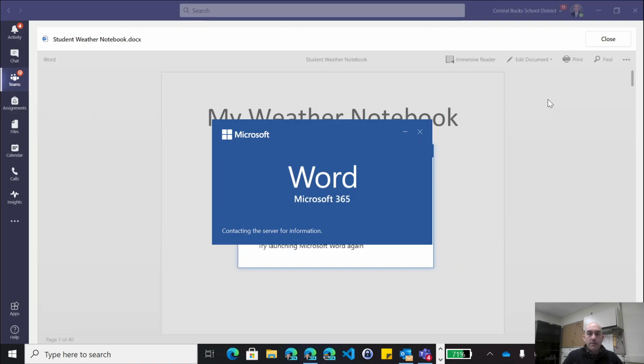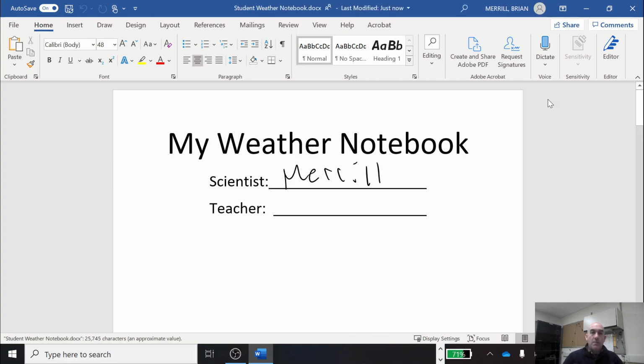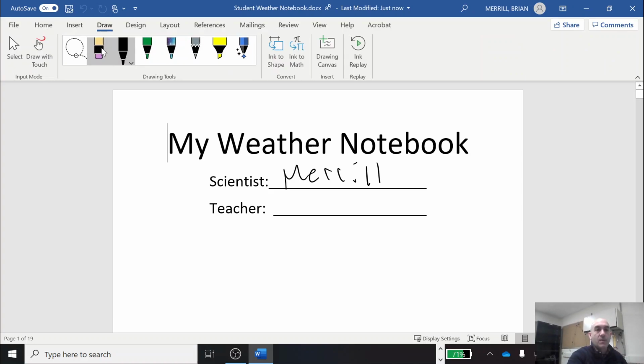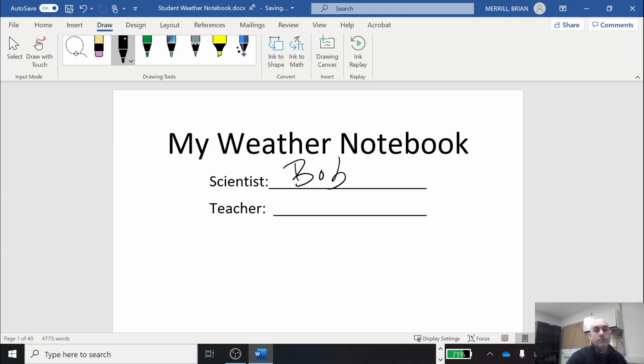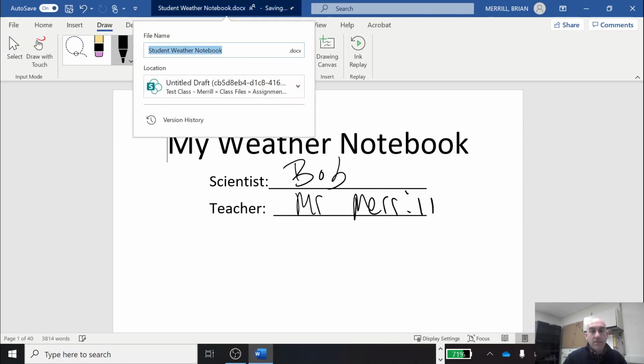So in 3 clicks, it's now opening in Word for the students to be able to ink on it, right, as we're doing our science experiments. And this document is going to save automatically back to the cloud. So now the student would click on Draw, right? I had put my own name in here. I can erase it and write in, do my inking, and that autosave is on. It's saving. It's going to save right back to my test class, my class team.